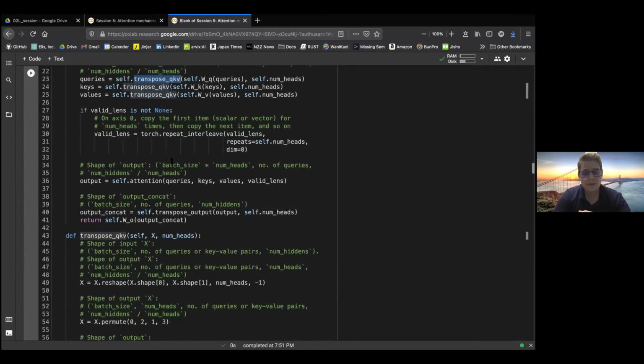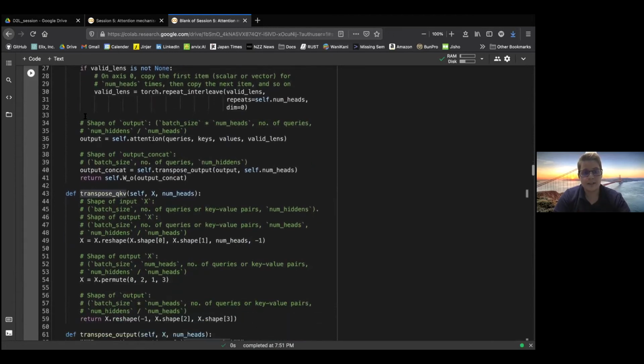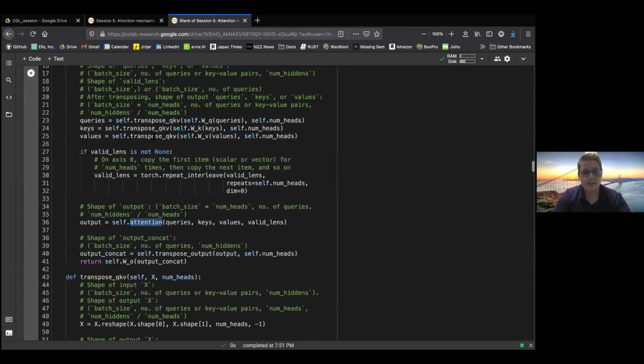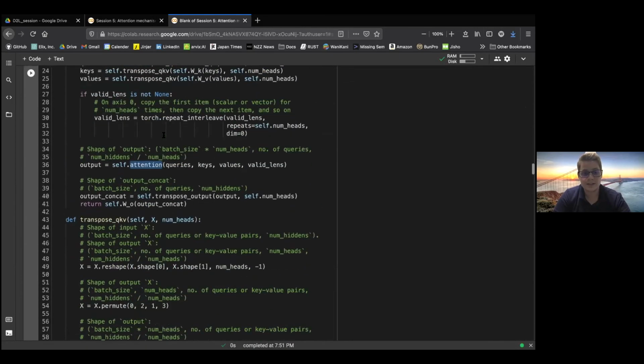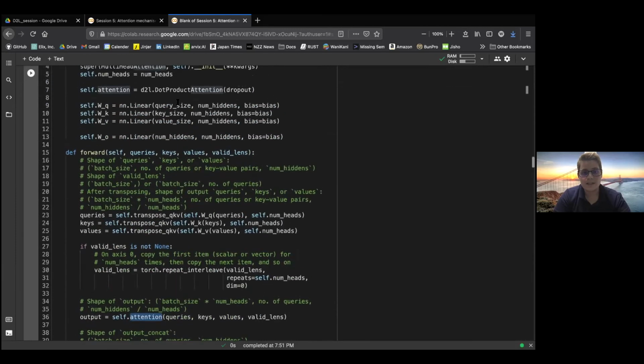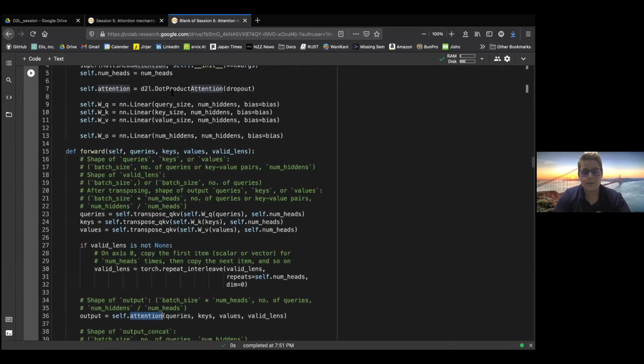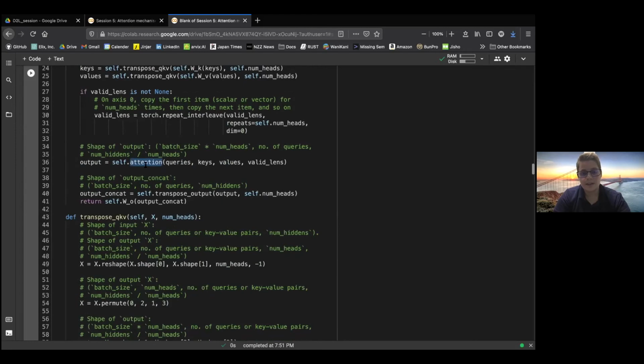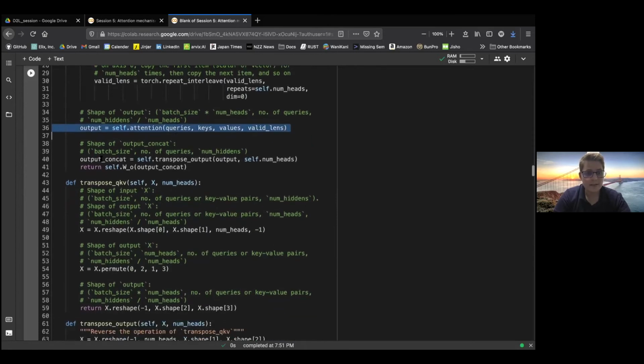Here we will also have to basically duplicate the valid lengths for our computation. But here is where the magic happens. Here we have the output from our self.attention layer, which is this scaled dot product attention. Maybe it's not scaled actually, I would have to check. But here we are basically calculating the attention based on the queries, keys, and values. And after that, we will do the concatenation.